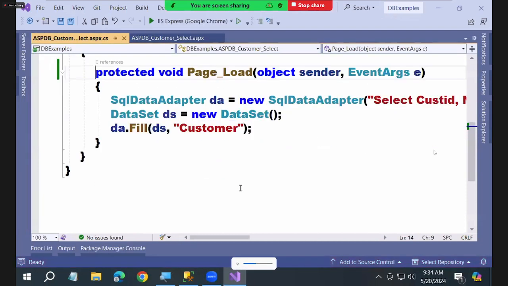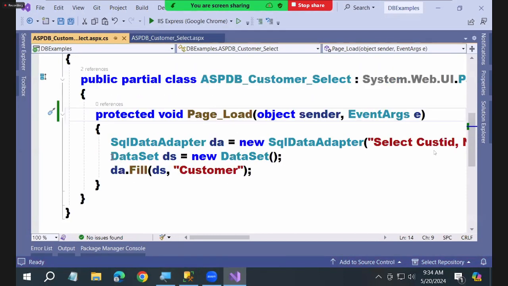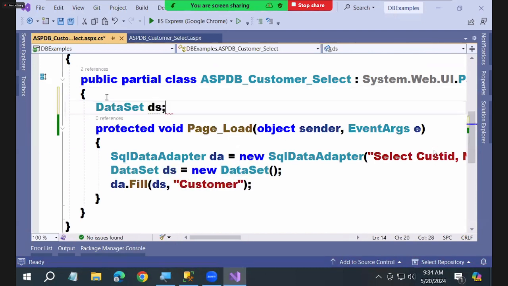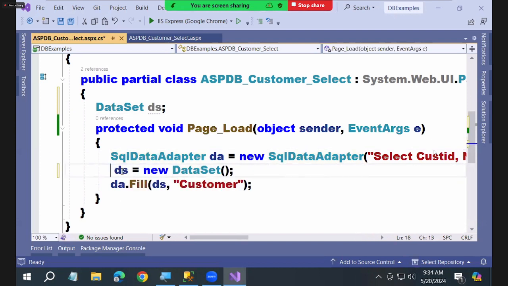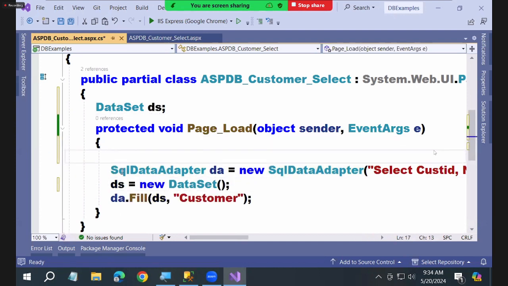Yeah, I already explained these 3 lines of code in the last class. Okay, just a small thing. I want to declare the data set globally because I want to use it in multiple places. I'm declaring the data set globally. And all of you observe the logic.